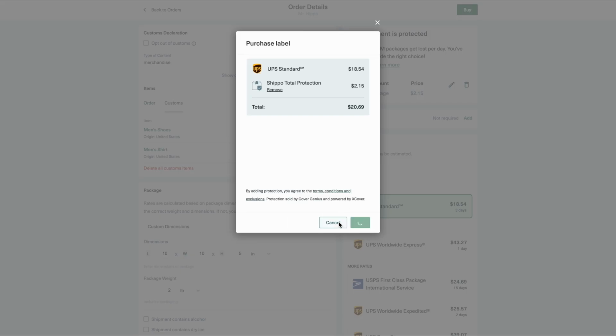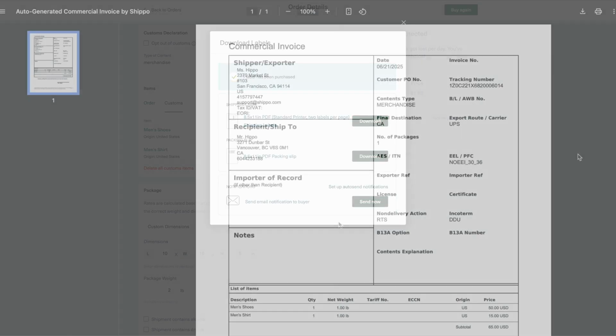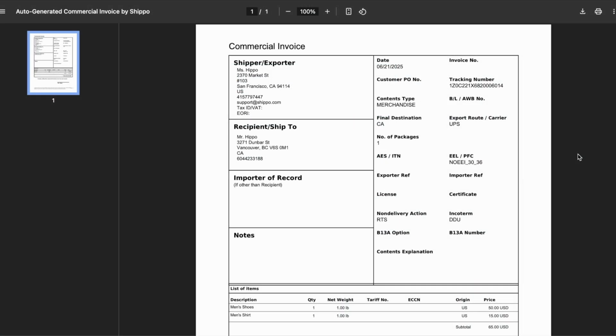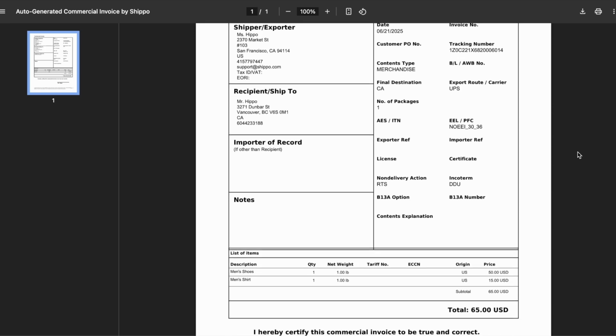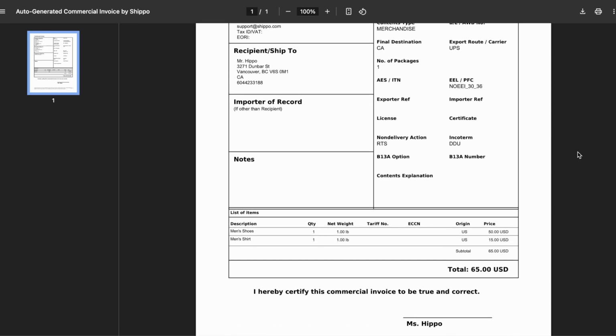Now, let's talk about customs declarations. As a reminder, every international shipment requires a customs declaration. You'll also hear the term commercial invoice, which is just the official, physical document that's created from the customs declaration, and it travels with the shipment.